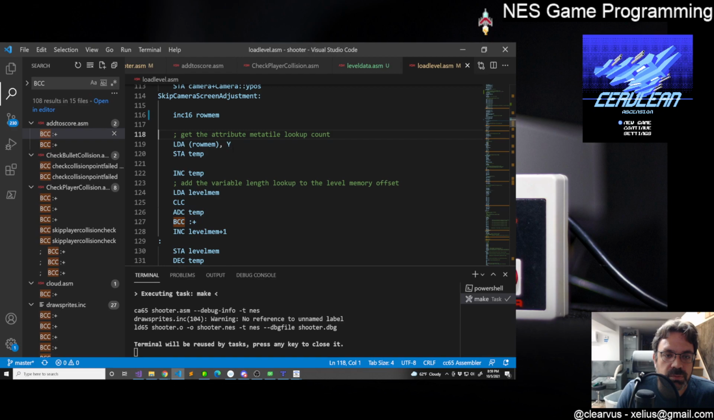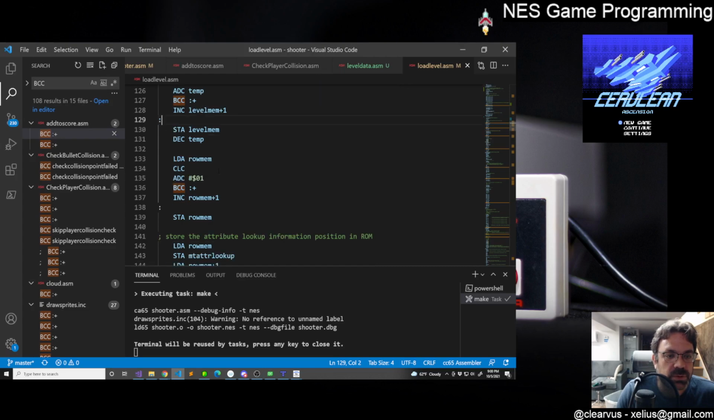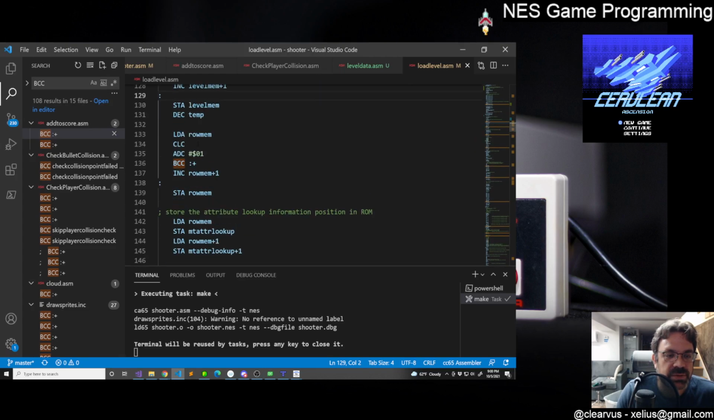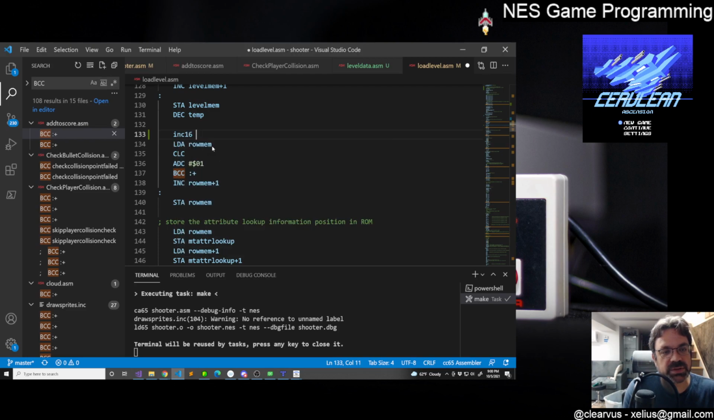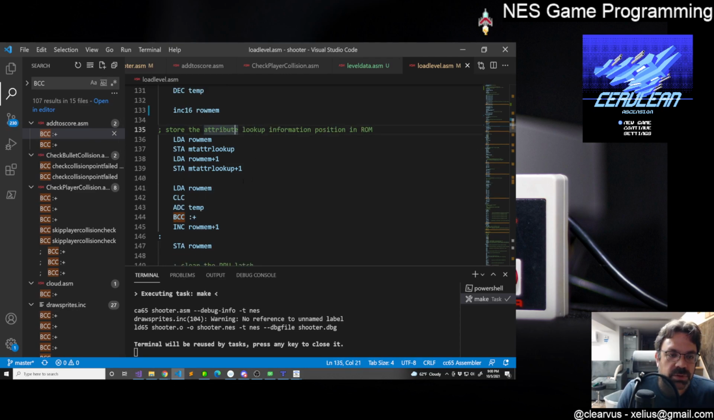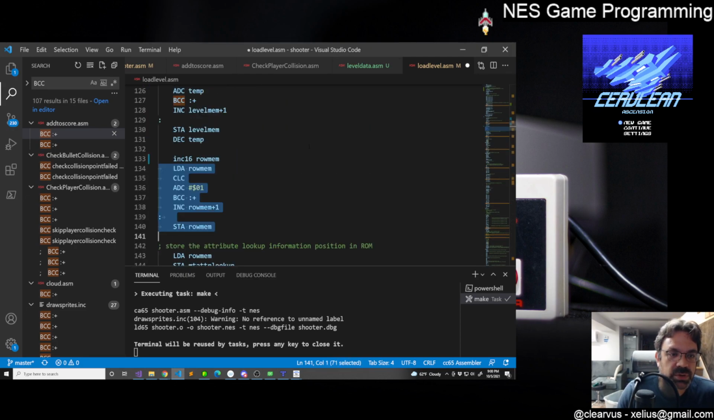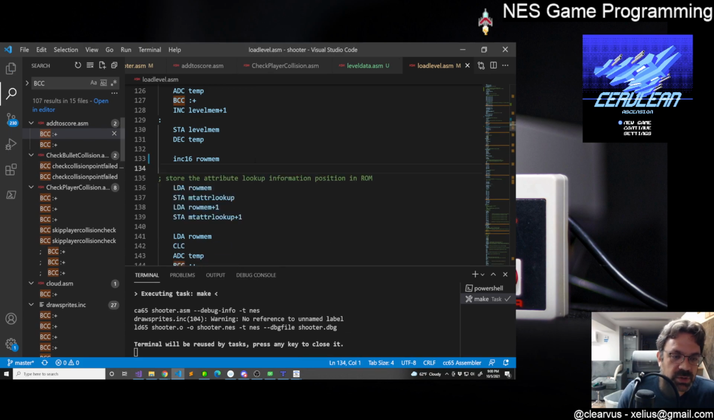So now get the attribute metatile lookup, and then add the variable length lookup to the level memory offset, right? So that tells it where that will get moved to. And then is this another increment? Yeah, this is another inc 16 of row mem. Then store the attribute lookup information there, and then we do it again. Oh no, in this case we add temp. Were we doing that there? No, this was a legitimate just increment 1.